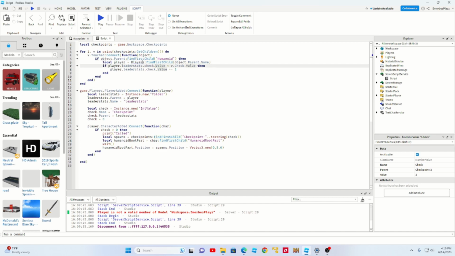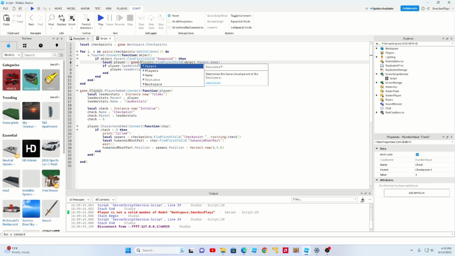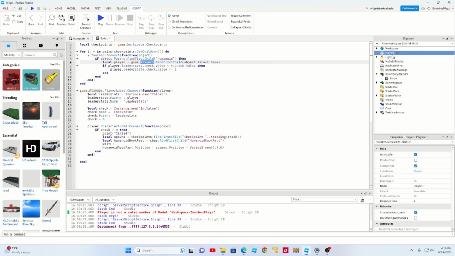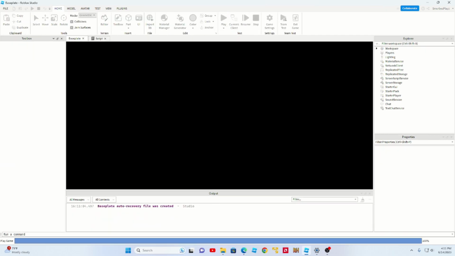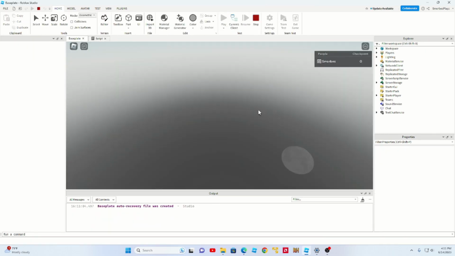But basically what this is doing is it's because I didn't go game dot players. Okay, so what this is doing is it's getting players right here. This is where you store all the players that are playing your game. Then it checks if it has anything named the character, the name of the character. So it checks if it's a player, just in a different way, because apparently they removed the old way.